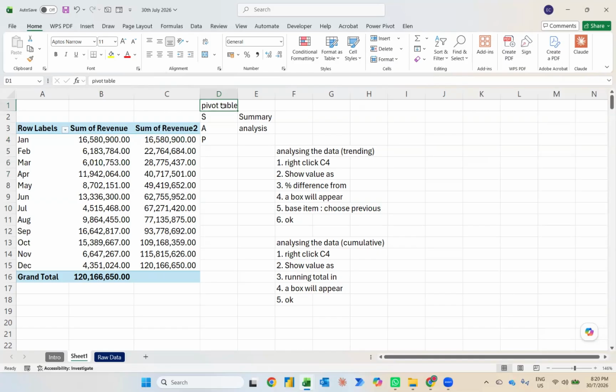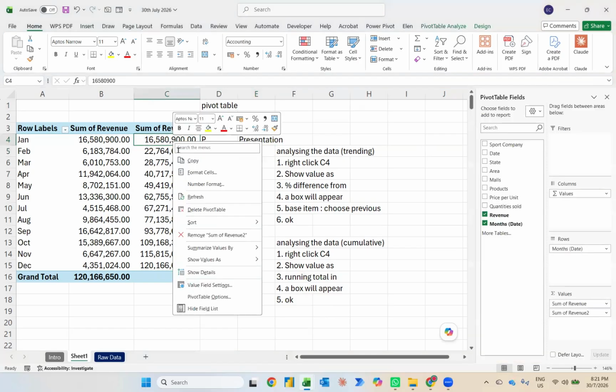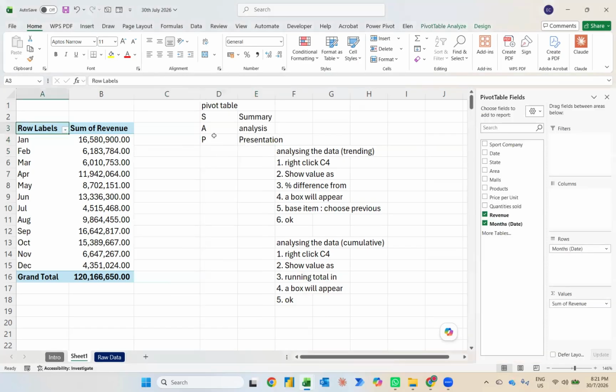It's a one semester topic where it can do summaries and analysis. But right now we want to learn about dashboard. So pivot table can actually be used for presentation. What I'm going to do is right click this and remove. I'll show you what pivot table does. It can do summary and analysis. But for dashboard, it requires a pivot chart.